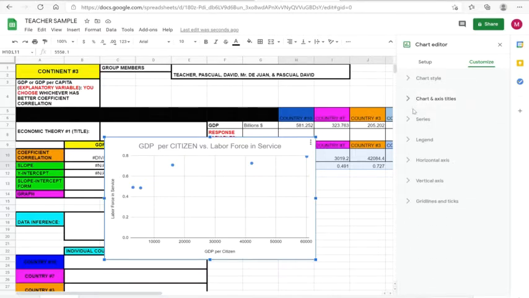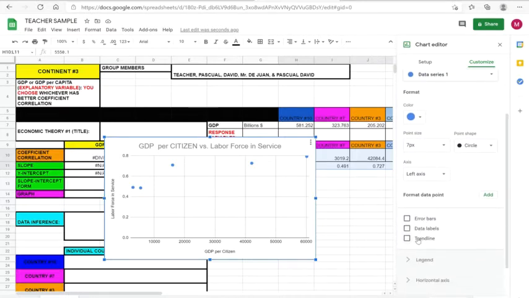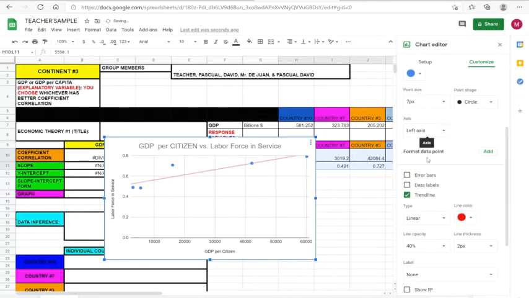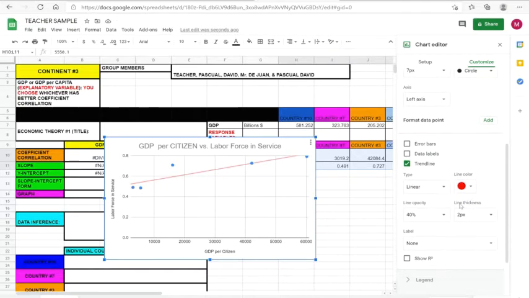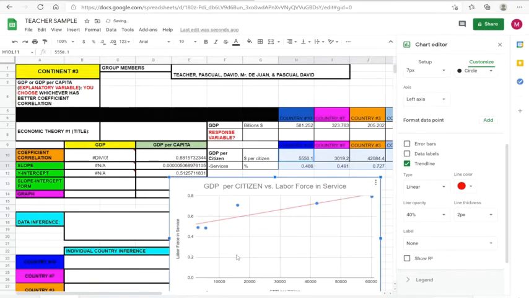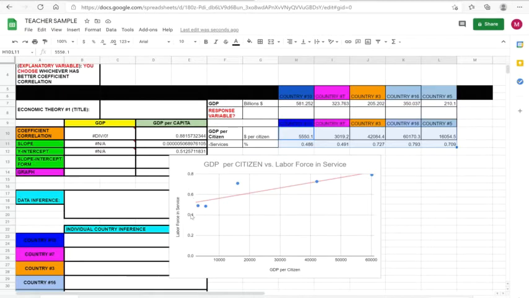Now the requirement is that you also create a trend line. To create a trend line, we go down to series, and it gives us the option right here. So we're going to click trend line. And if we want to change the color so that it doesn't appear as the same as our data, we click color, and we've created a red color. So there is already a graph done for us with a title, an x-axis that has been labeled, a y-axis that has been labeled.